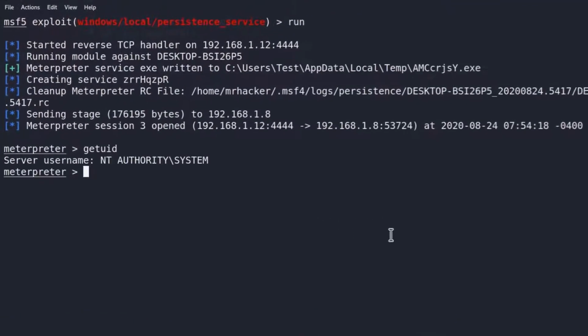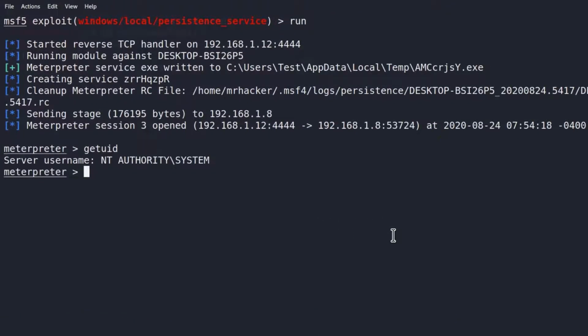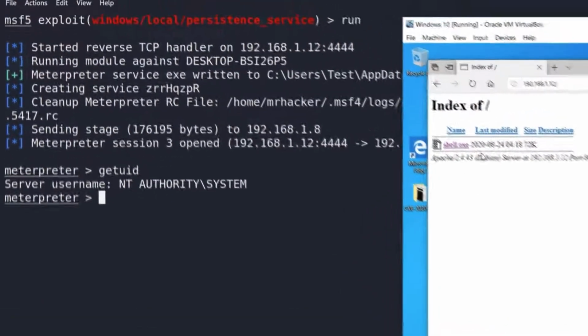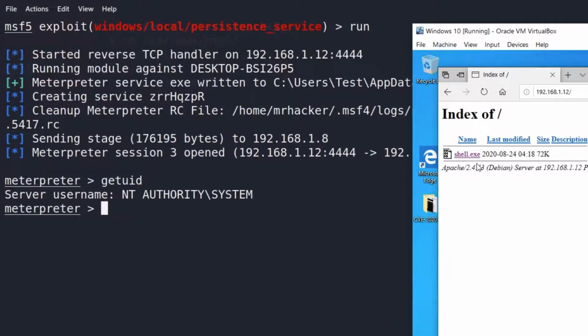If I type get user ID, we will be the system level account, but what is special about this session is that it will automatically connect back to us even after the target machine is rebooted. So the target won't need to run this shell.exe after the system is restarted. It will automatically connect back to us again, because we ran this persistence module.